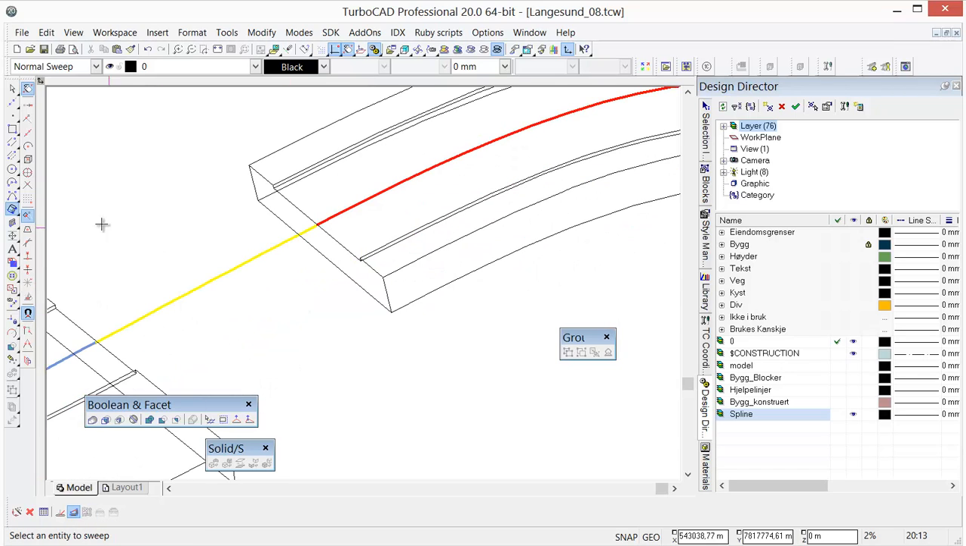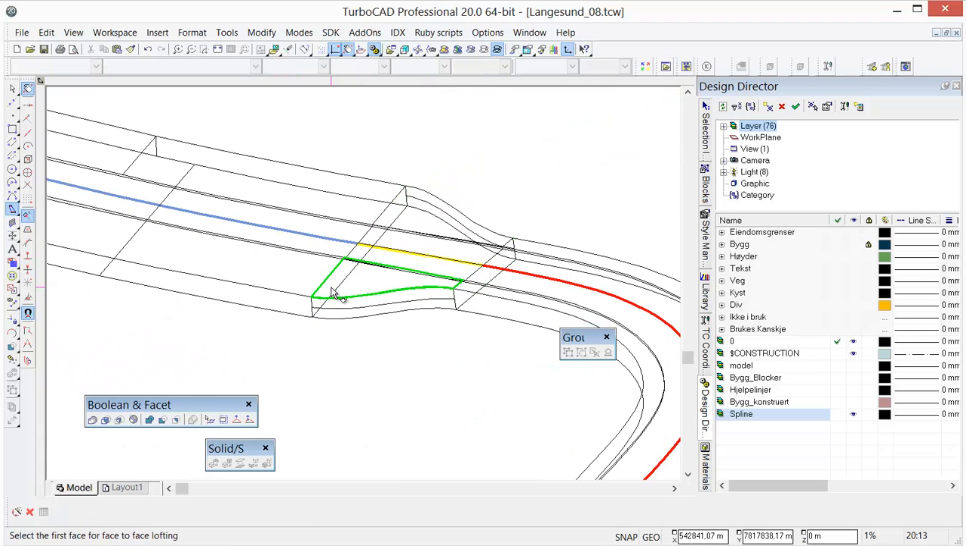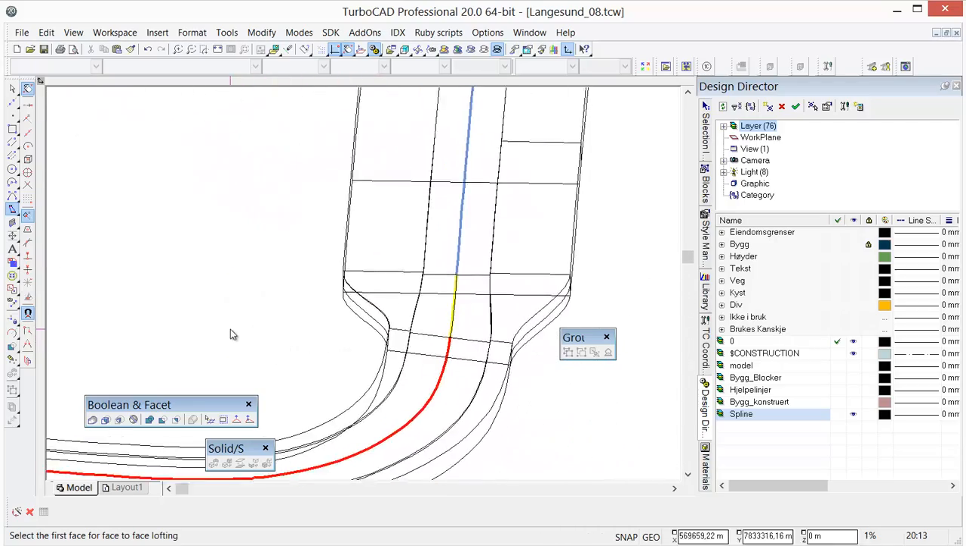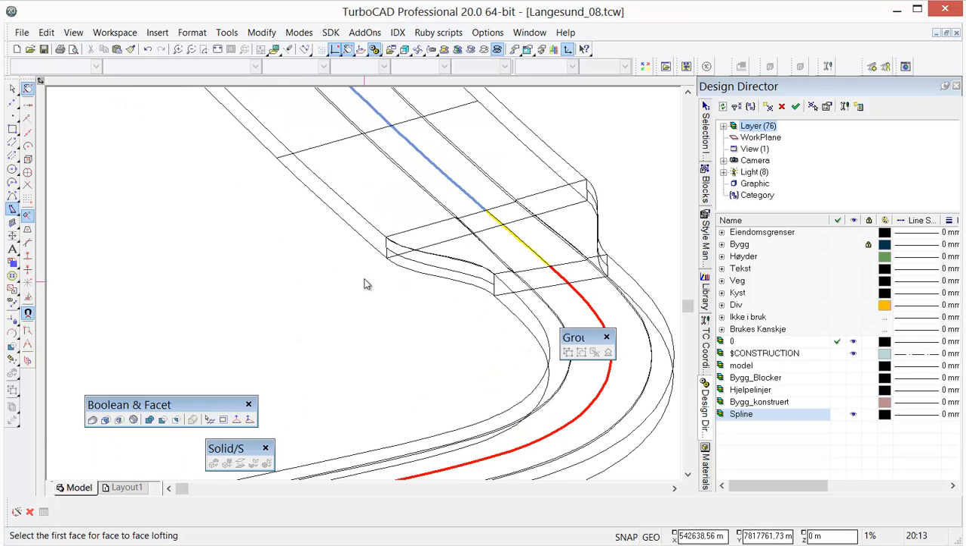And for the transition for these two, we're just going to use face to face, and notice how well it makes the transition between the two. It'll turn up correct both on the inside and on the outside.